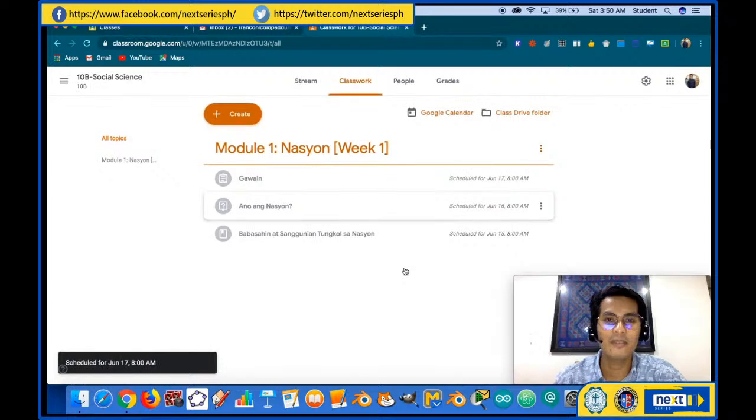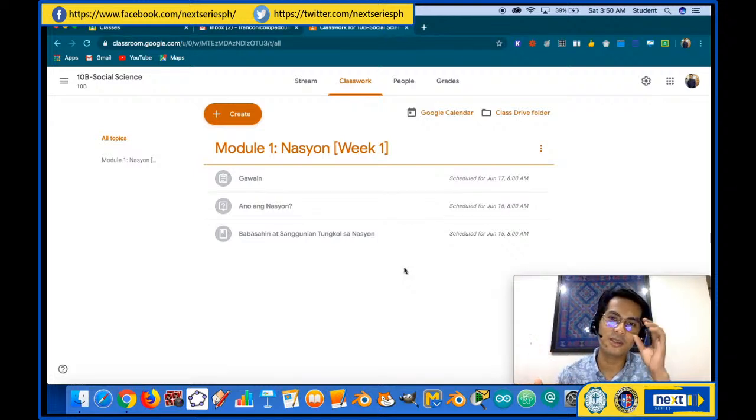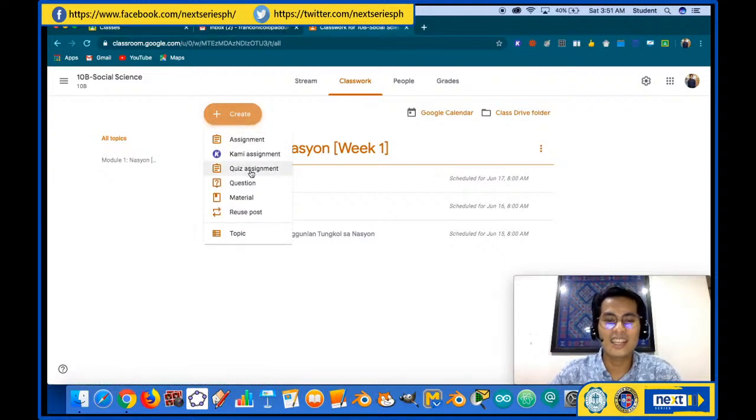And now we have three items under our module one. You see what we're doing every day: we're assigning something to our students to do as if they're in the classroom. That's also one way of building up momentum, building up progression within that module. Now our last one, let's create a quiz assignment.